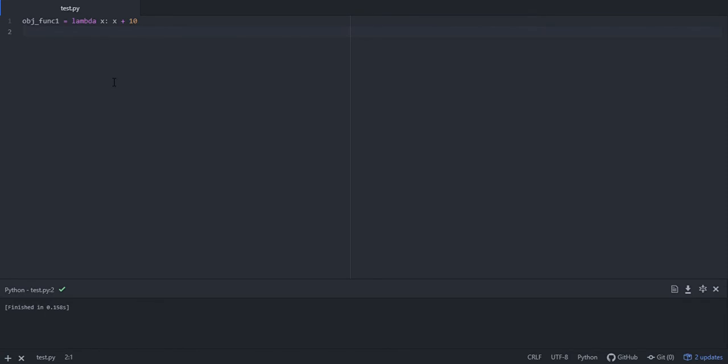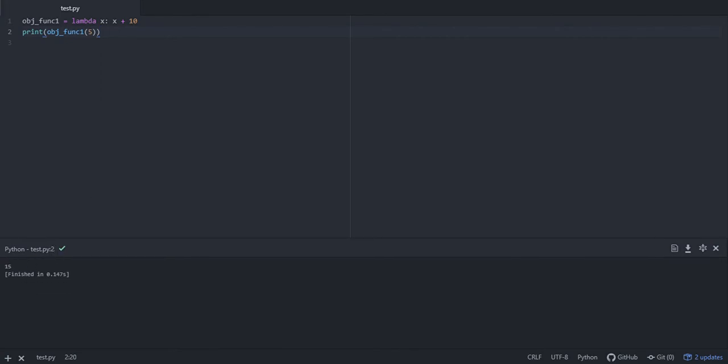Now to see this function work, we need to print this object function 1, and we need to pass an argument here, and the argument is this x we have here. It's everything that precedes this double colon. So now let's pass, for example, the value 5, and we will get 50, or rather 15. Yeah, I thought that this was a multiplication. 5 plus 10 is 15, and this is what we get here in the output.